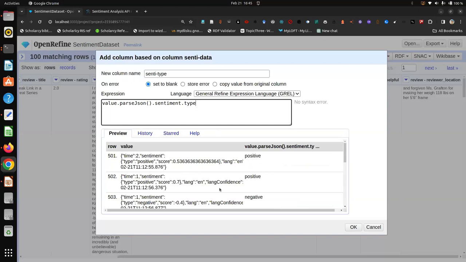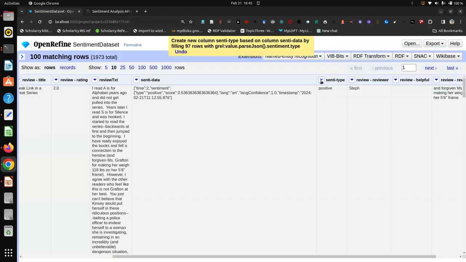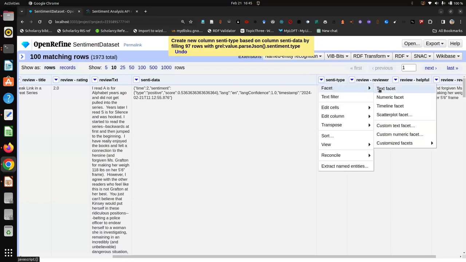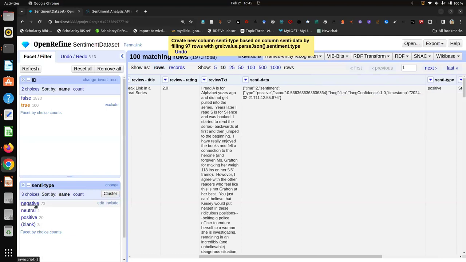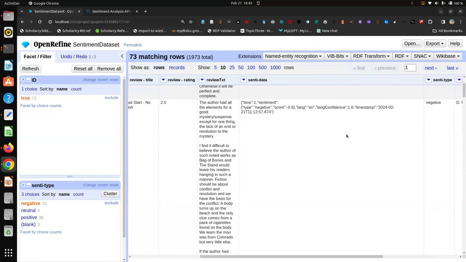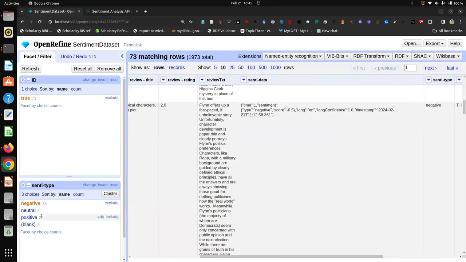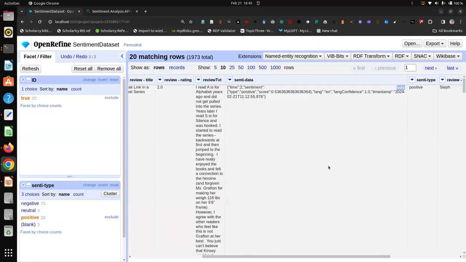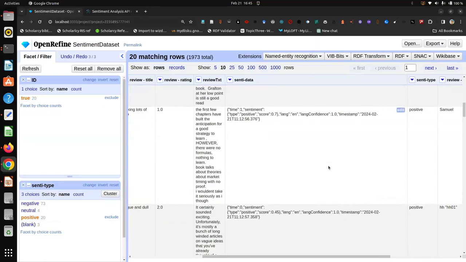So now you see, the moment I add this, if I check in the preview button, it's working nicely, then click OK. Now in this case, you see how many are negative, how many are positive. I can go for facet, text facet. So it can tell me negative is 73, neutral is 4, and positive is 20. If I click negative, all 73 negative reviews will come. If I click positive, all the positive reviews will come.